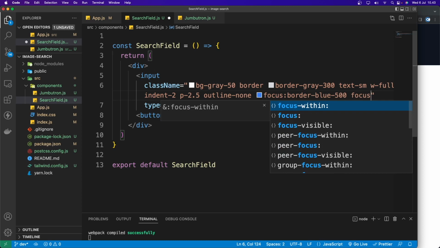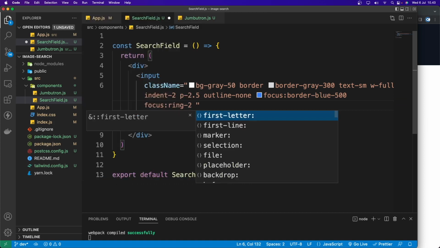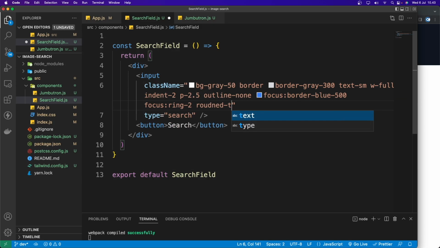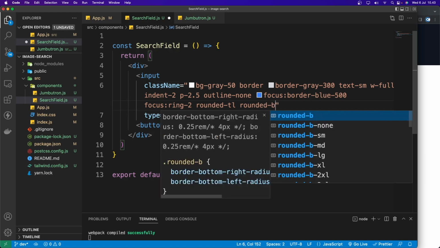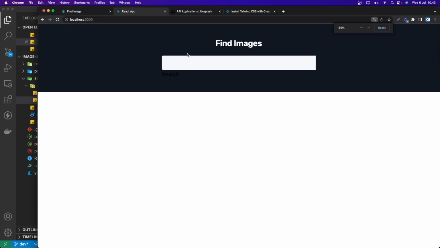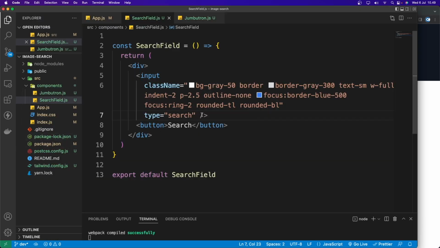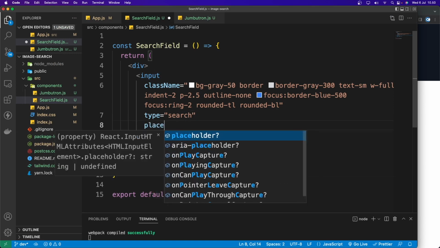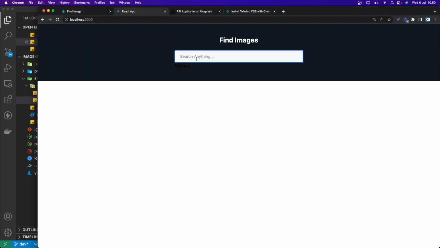And also when I focus on the input field, I also need to have ring, let's say 2. Okay, and also I'm gonna add the rounded here, let's say top left. Okay, and also the rounded, I'm gonna say bottom left. Okay, so now let's save this and let's take a look. Yeah, as you can see, this border is basically in the top left and bottom left. Okay, as you can see right here. Nice. So now let's add the placeholder in this input search. So let's go back to input, and in here I'm going to add placeholder. Let's say placeholder set equals to, let's say search anything. Okay, and now we should see this placeholder.